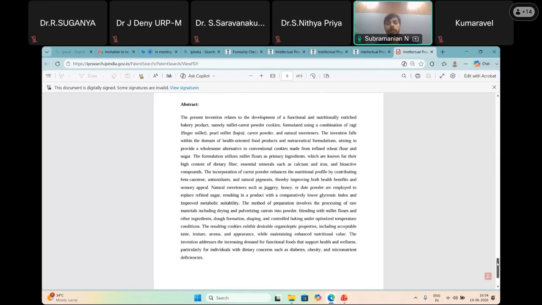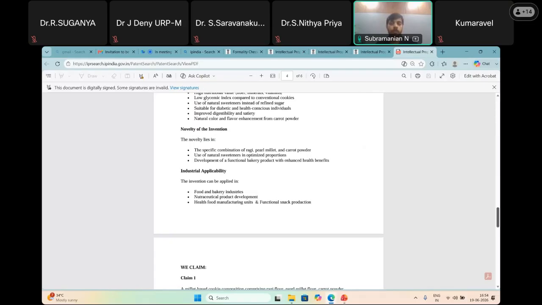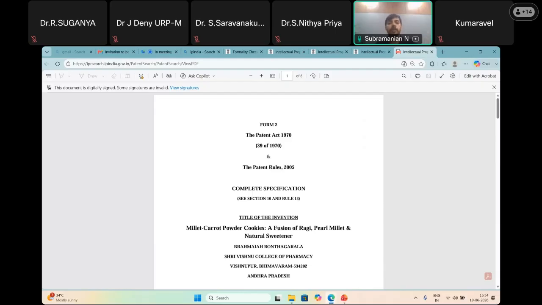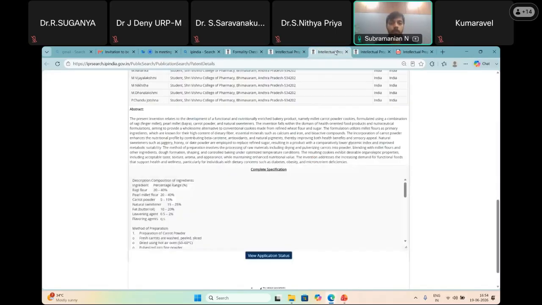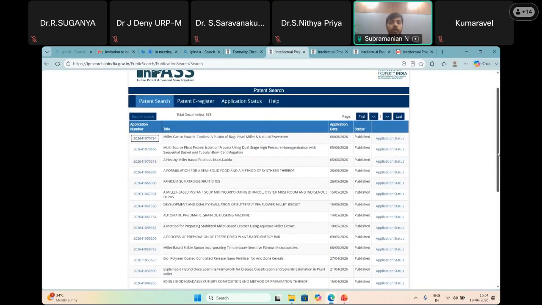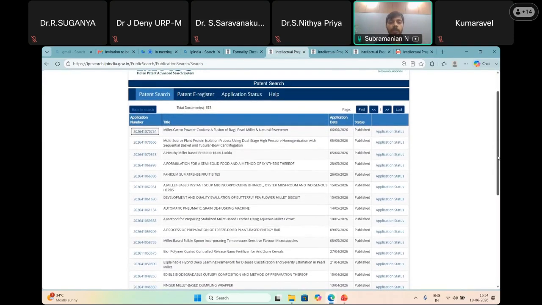Then you can see the abstract. So this is the way of drafting the patent application. There are totally 578 applications which were filed and published in recent times.